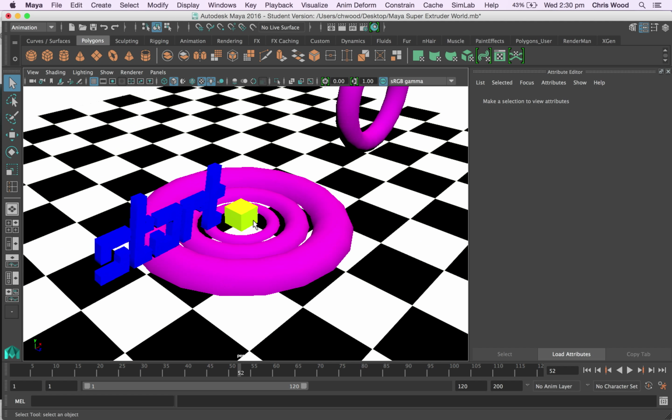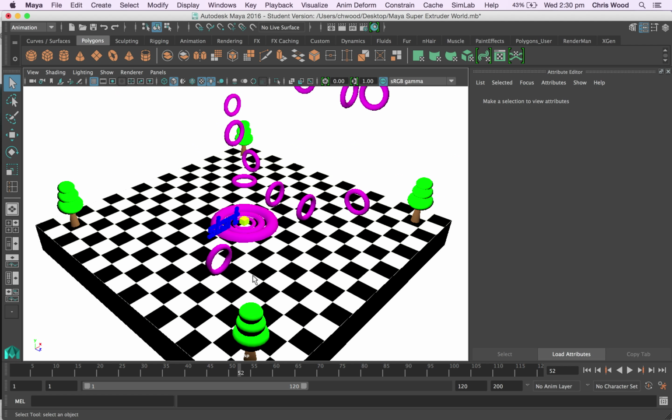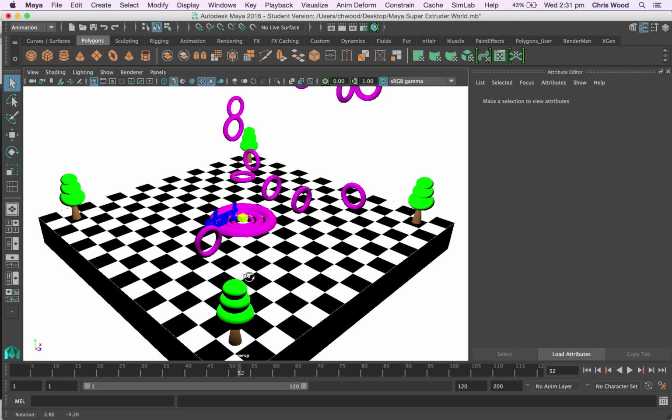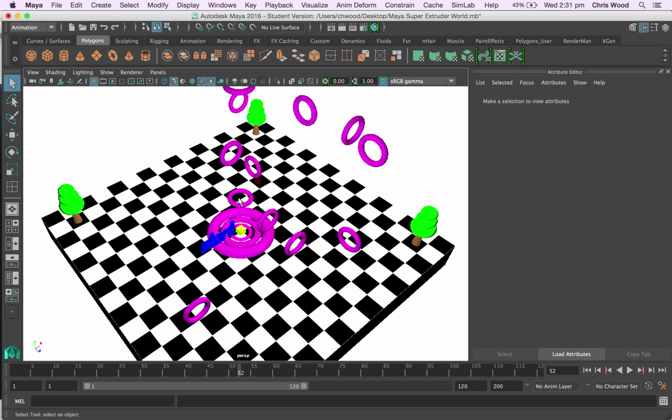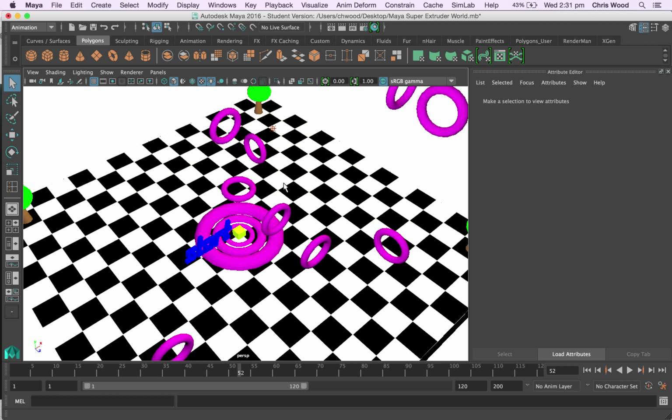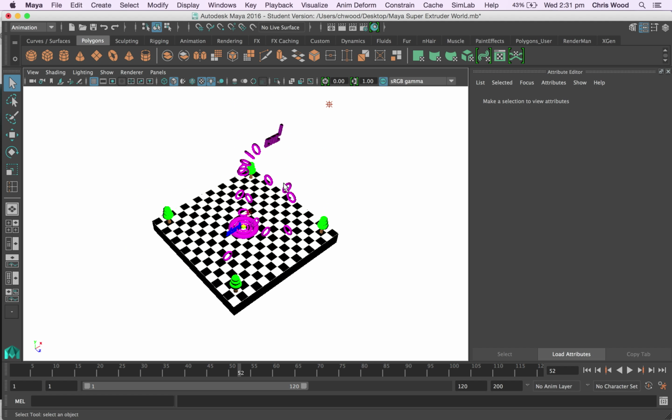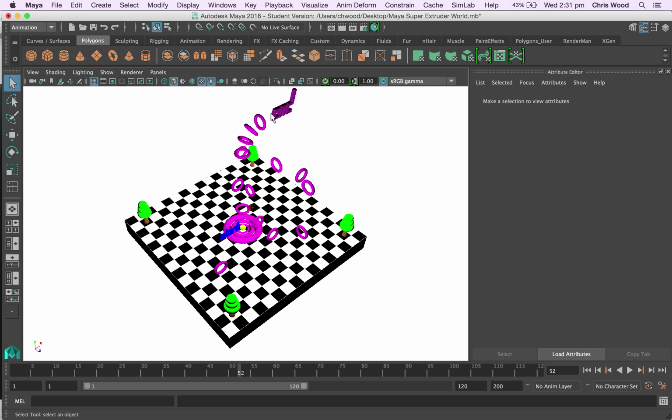The idea of this object is to get the cube and extrude it out. Extruding means creating new geometry based on existing geometry, and we're going to get it to go through all the rings in this and end up with a finished product up here at the end point.